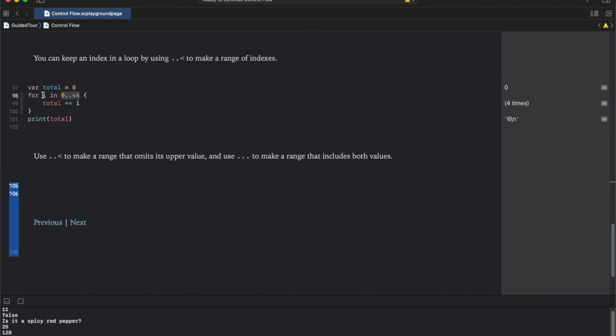During each iteration, i will assume subsequent values in the range starting from the value 0. On line 99, we are adding the value from the range to total variable. And since the values in the range were 0, 1, 2 and 3, the total of which is 6, we can see the value of 6 is printed on the right hand side.